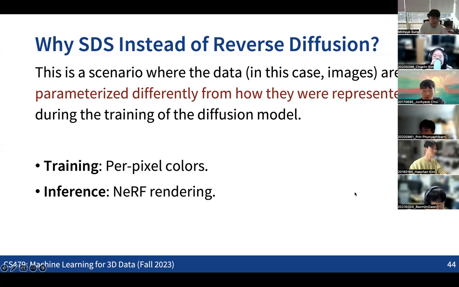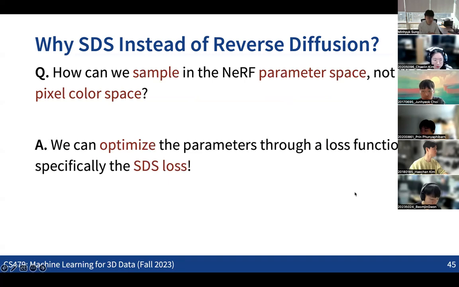Since we cannot directly apply the reverse diffusion process in this case, we design an optimization process using the SDS loss, so that we can start from some initial random parameters, and then optimize all the parameters using backpropagation. So that's the key idea. And this idea can be applied to many other cases.